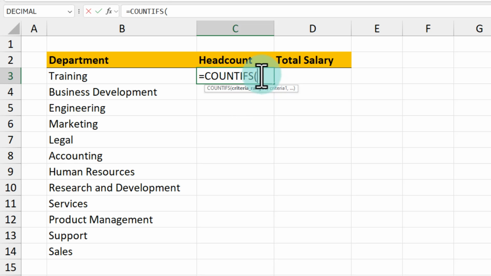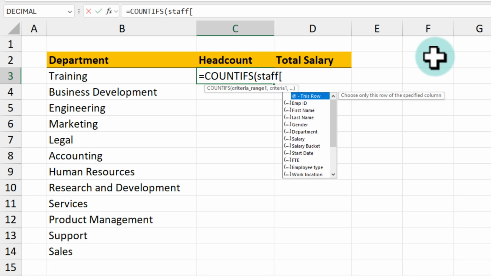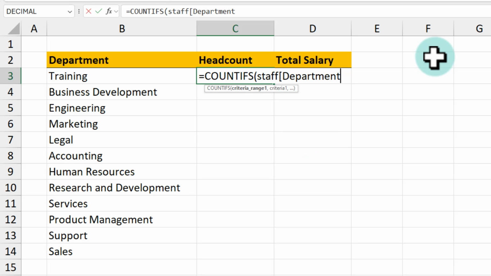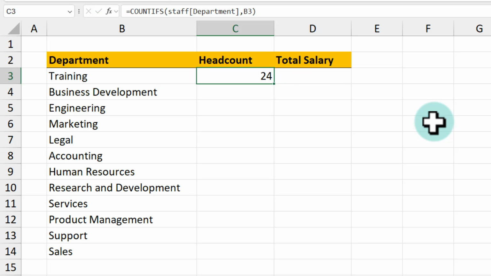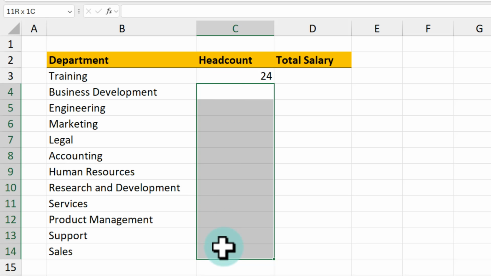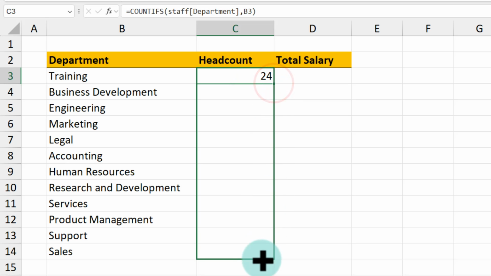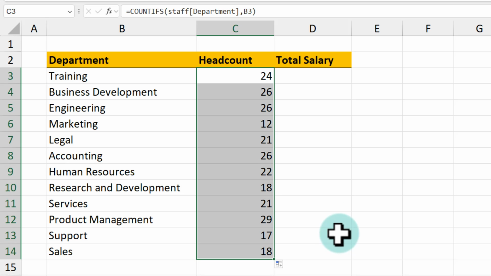So the first option for this is the criteria range, and this is my staff table. So staff square bracket, and we can point to the department column directly like that, comma, and what is the name of the department. Now the name of the department we can write in double quotes like training, but as we already have the value here, it's better to just point to the value directly in B3. And when you close the bracket, you're going to get the value as 24. To see the department headcounts for all of these others, you just have to drag this formula down and you will get the headcounts for everybody else.